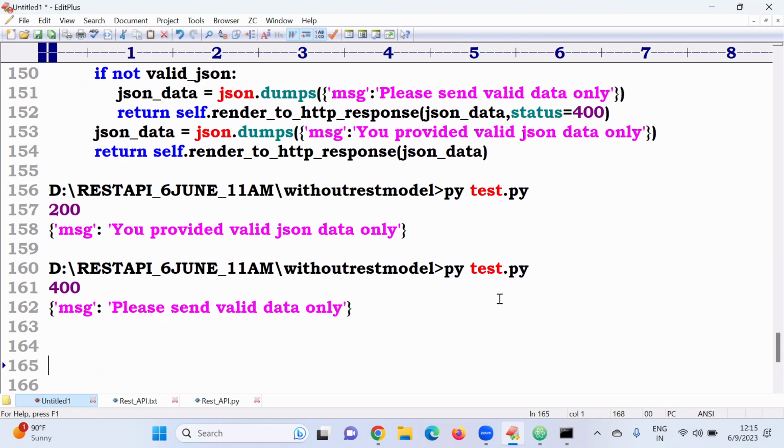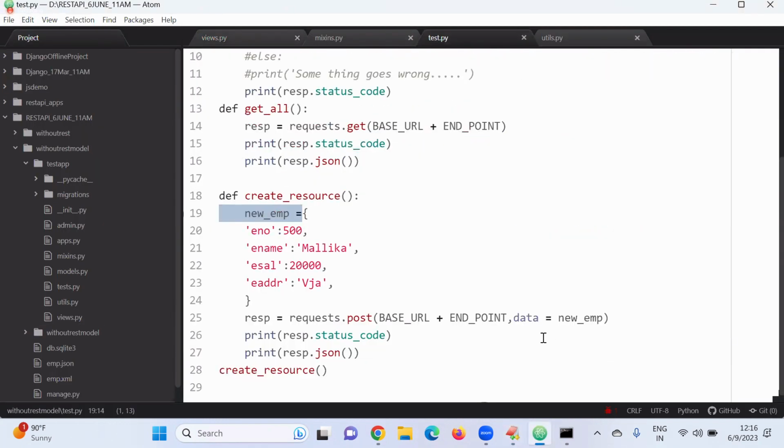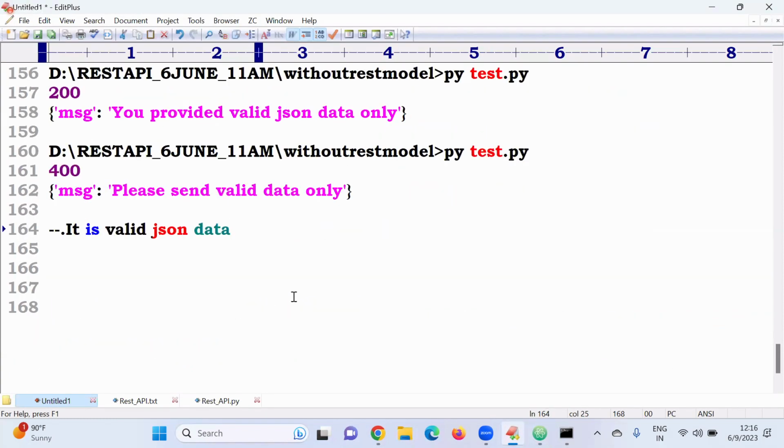Sir, I am checking valid data, invalid data. Now what to do? Final step, store this data to the database. It is valid JSON. Here give dumps compulsory, otherwise at the time of insertion, it will give invalid data. Okay? I am checking valid, invalid. It is valid JSON data only. Get that data and save. Yes, data in database. That is the final step.